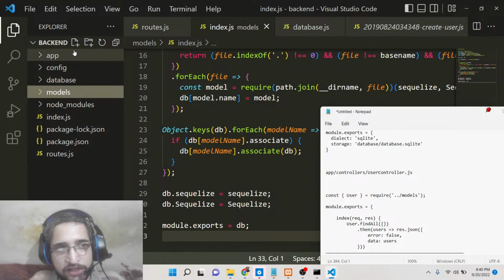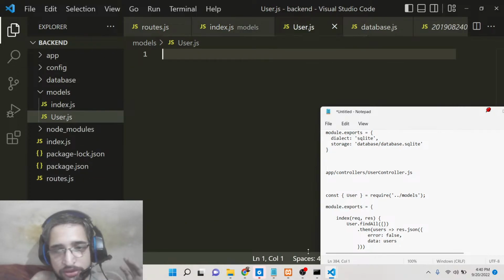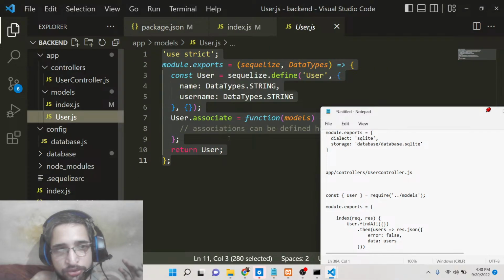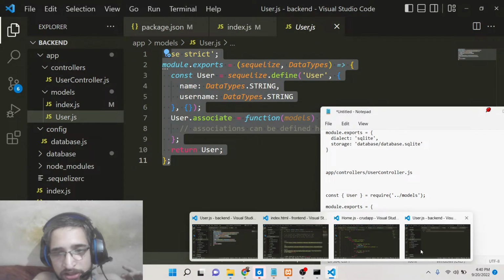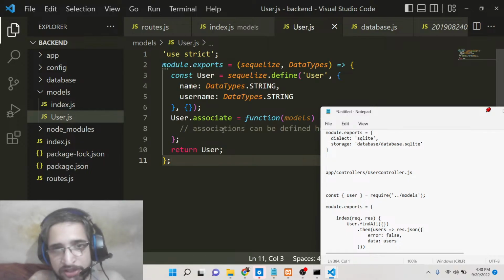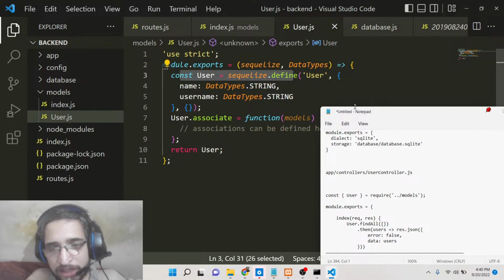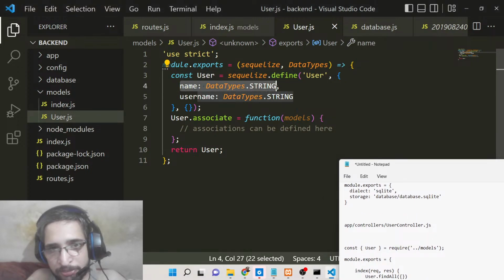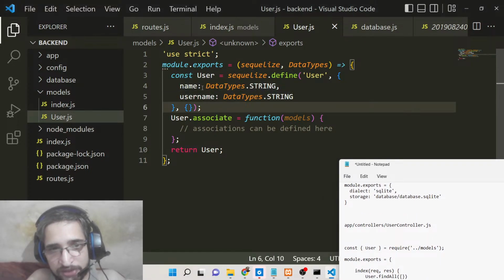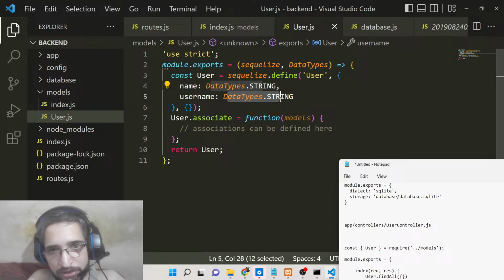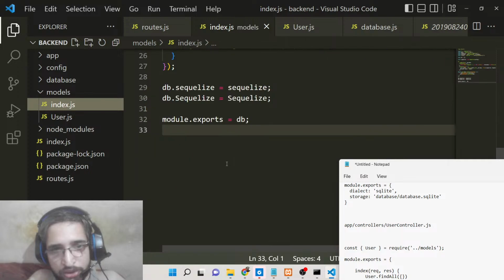And the second file which will be there for this, which will be user.js, and here basically you will be copy pasting this code. So here we are defining the user. This user table, guys, contains two properties, the name and the username. Both the values will be strings here. That's why we are calling DataTypes.STRING, DataTypes.STRING. That's it. So this is the actual model of the application, guys.